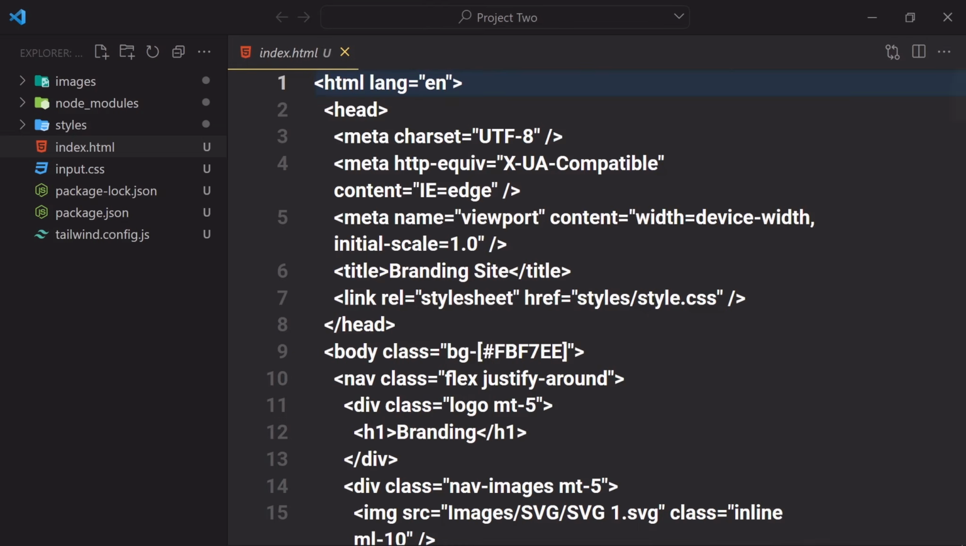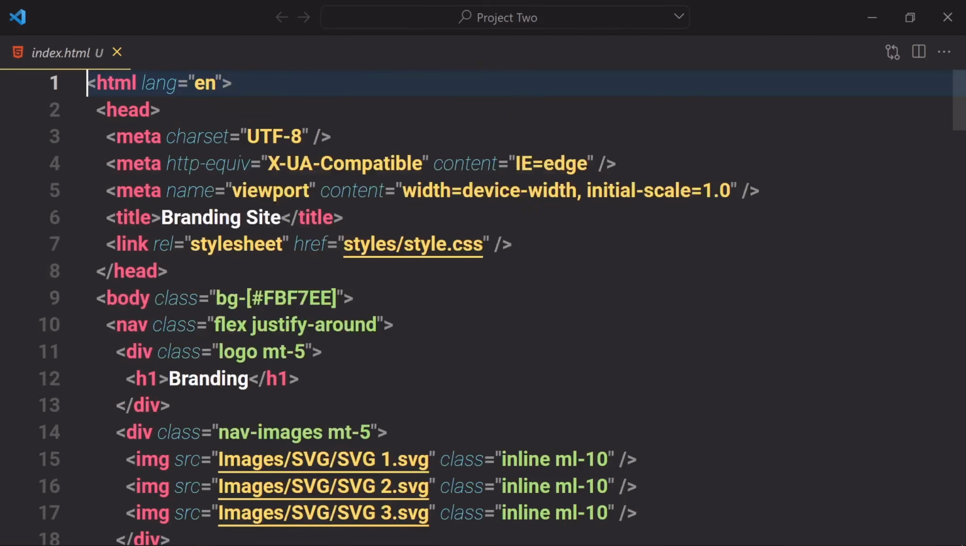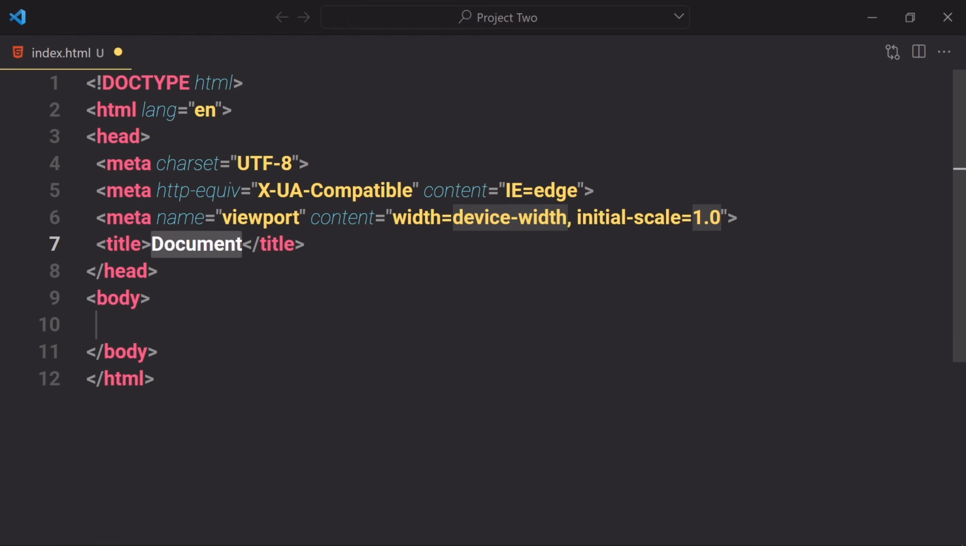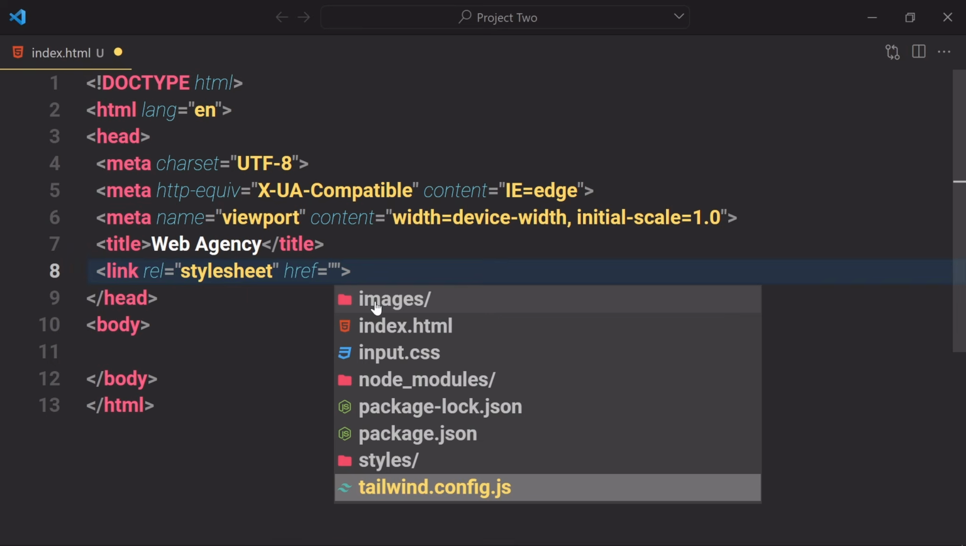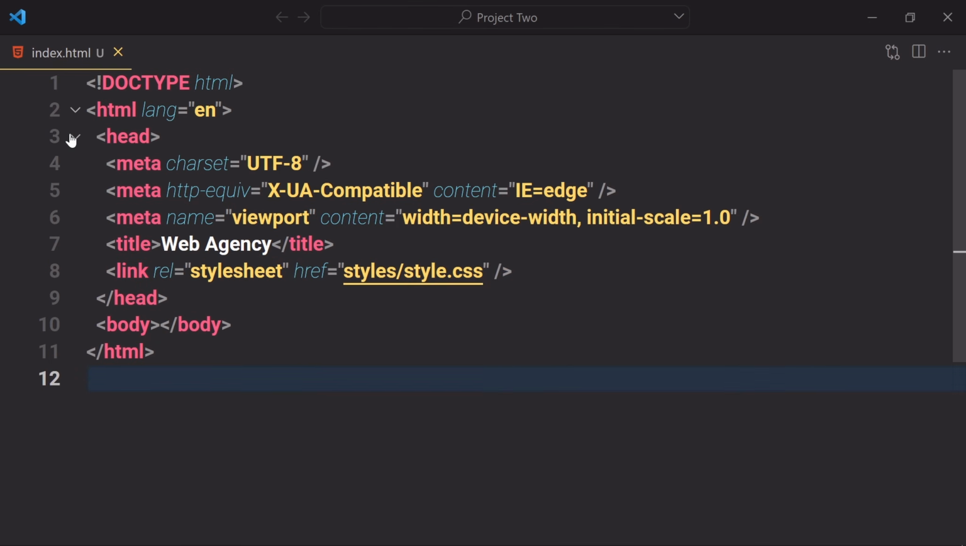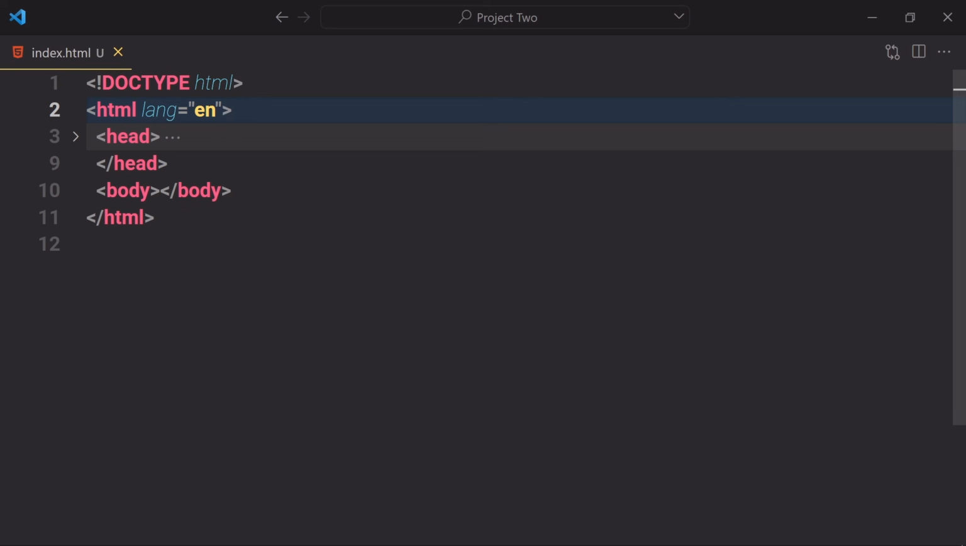So what do we have to do? I'm going to select everything which we have right here and delete that. And I'm going to just write doc type HTML, or you know what, pound symbol. And now it's looking better. What's the project name? Web Agency. Okay, so link here with our style sheet, like so, styles and styles. Then right click on the file and open it with live server. So it will open it with a live server.